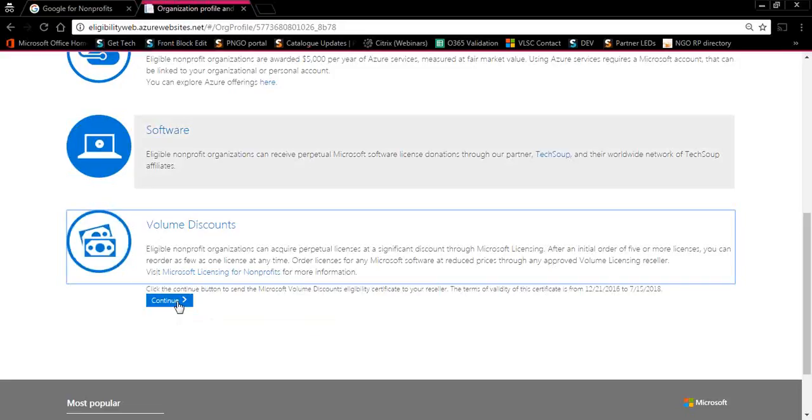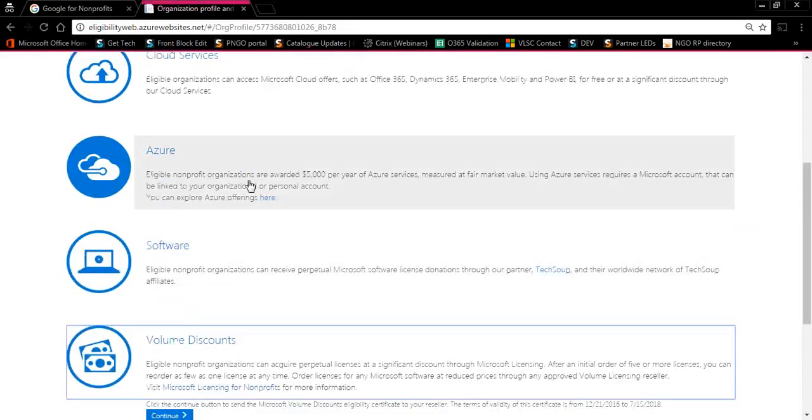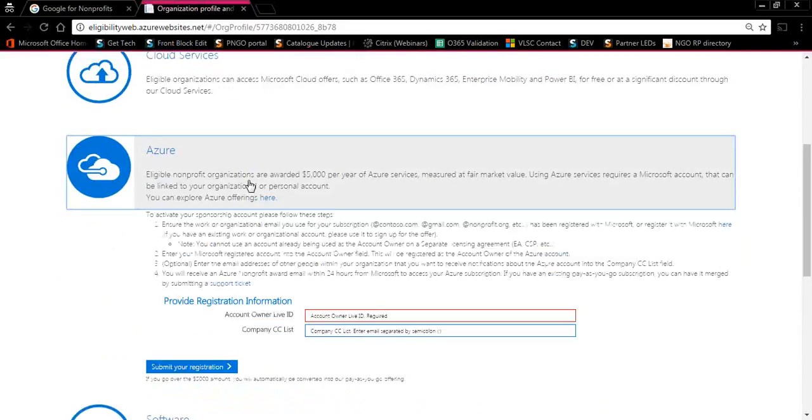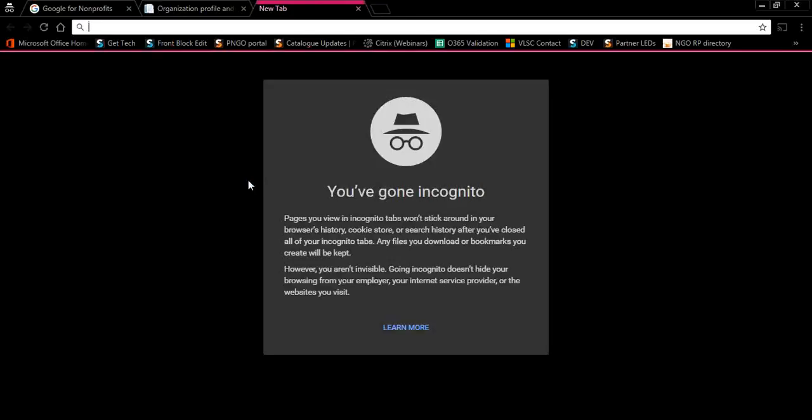For software, no need to go through here. You can actually just access this directly from your TechSoup program, like I demoed earlier. For Azure, you would need a Microsoft Live account. If you do not know what a Microsoft Live account is, or if you currently don't have one, it's actually very easy to create one. Let's just do that now.